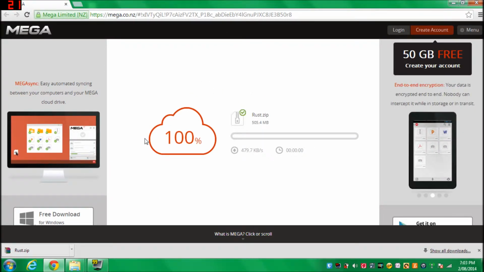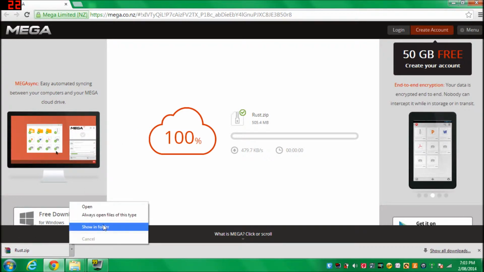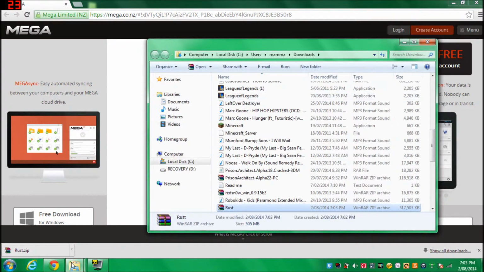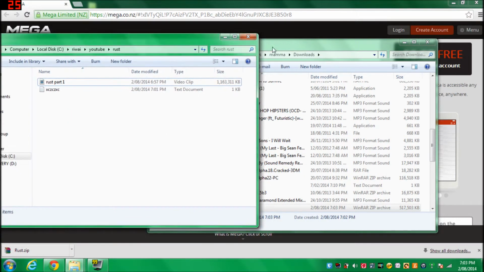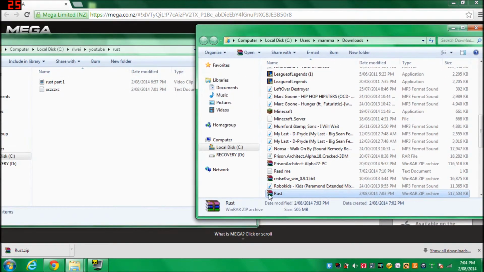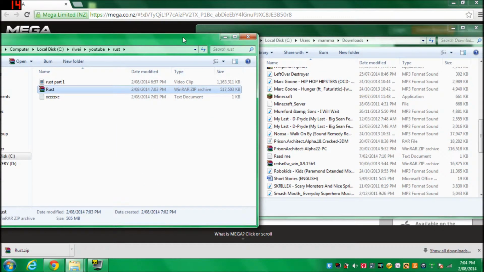So once it's gone to 100%, once it's fully finished downloading, you'll get this little thing down the bottom on Google Chrome. You just want to click show in folder, and then you also want to get the folder that you're putting the Rust in. You just want to drag it over like that.